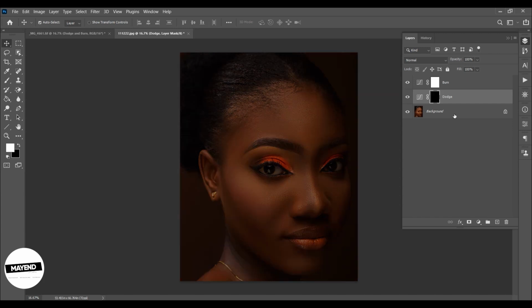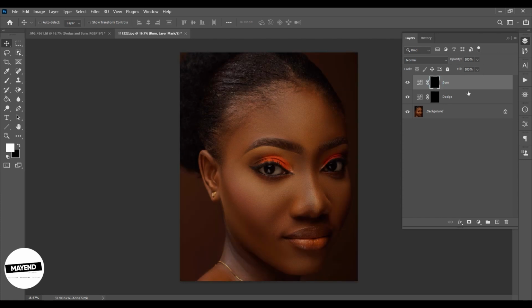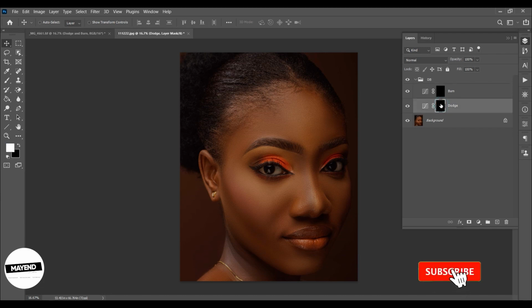I'm going to hit Ctrl I to invert. So I'm going to hold down my Ctrl key and click on dodge to select both layers. I'm going to press Ctrl G to group. I'm going to rename this dodge burn. All right, so I'm going to hit the drop down to reveal the contents of my layer. So I'm going to start with dodge.